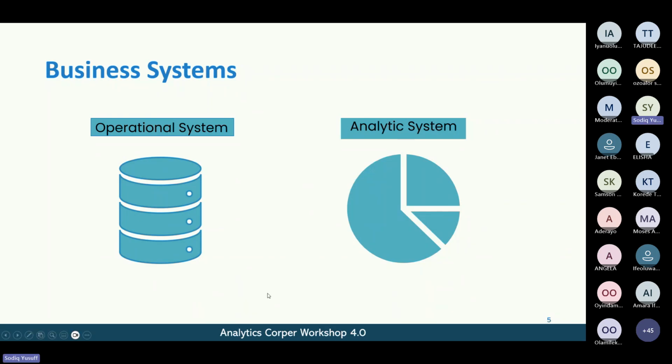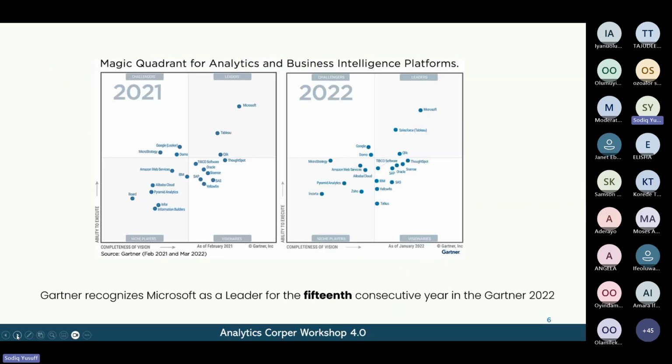Gartner actually has a report that they turn out every year. This report looks at different analytics systems and tries to determine which one is the best, and which one is the most adopted across the globe. And this is one of their quadrants.